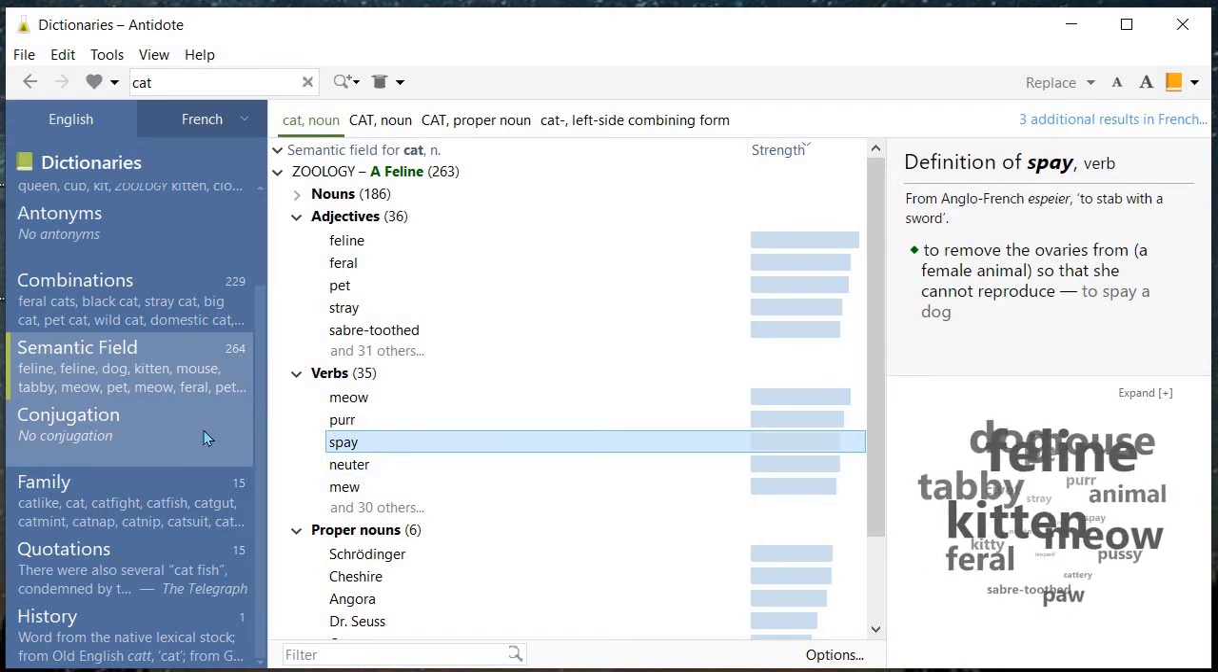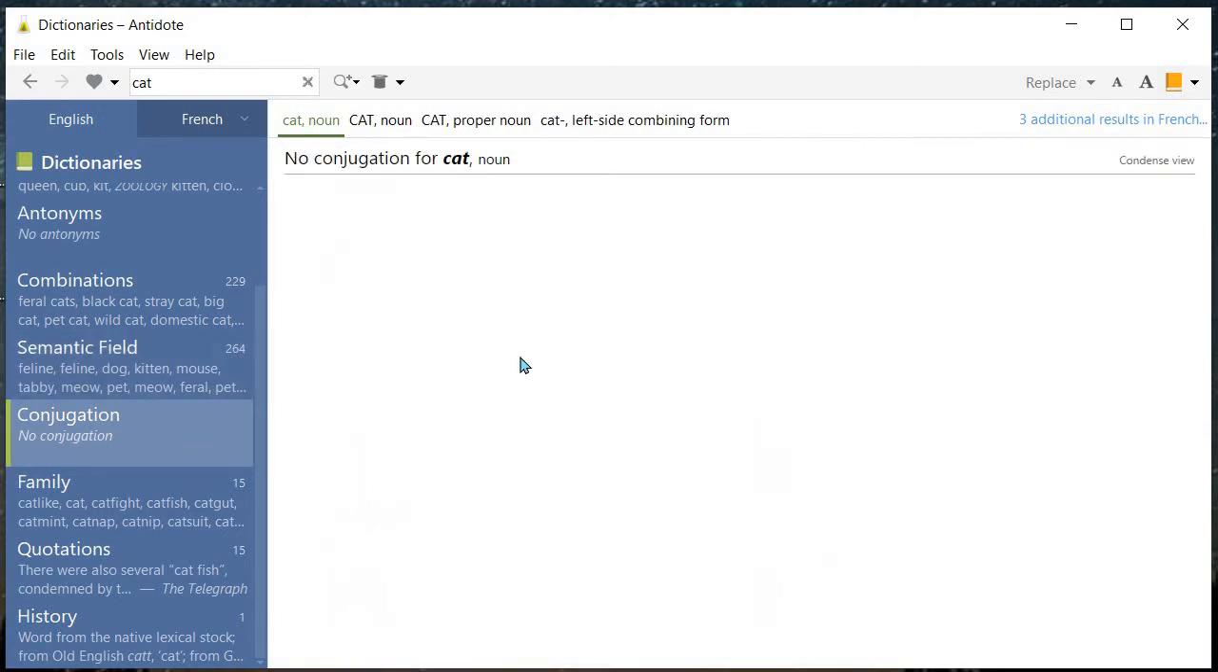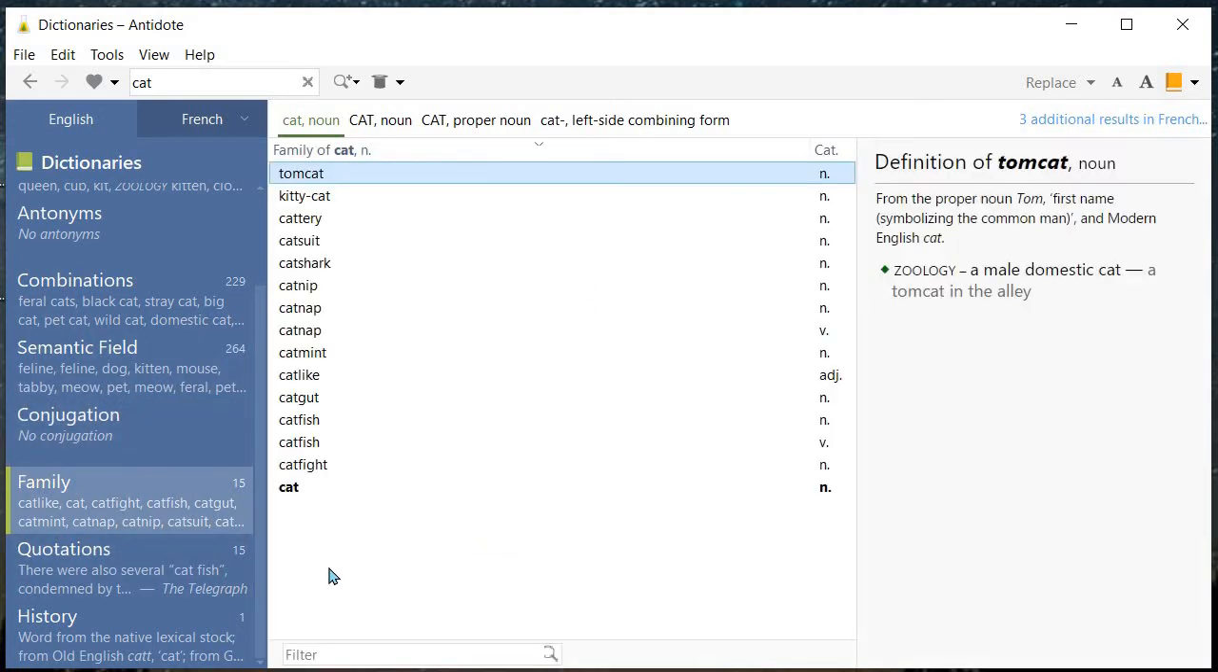Now here we have the conjugaison, conjugation. There's no way to conjugate cat that we know of, so we don't have anything in this section. Here we have the family, so words of the same family that fall under the same umbrella of the word, basically, so a tomcat, kitty cat, etc.